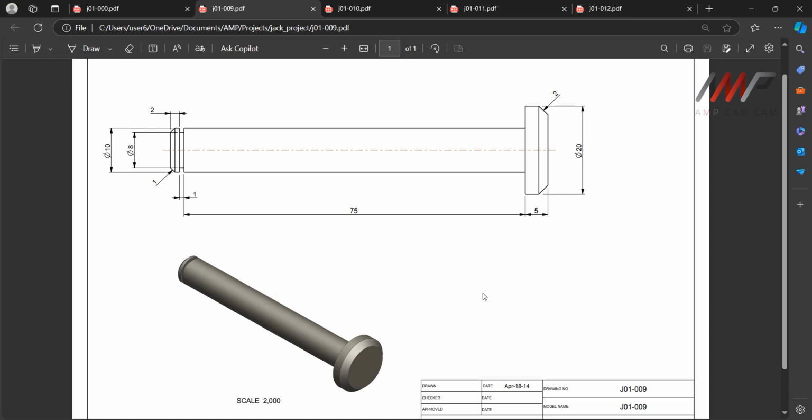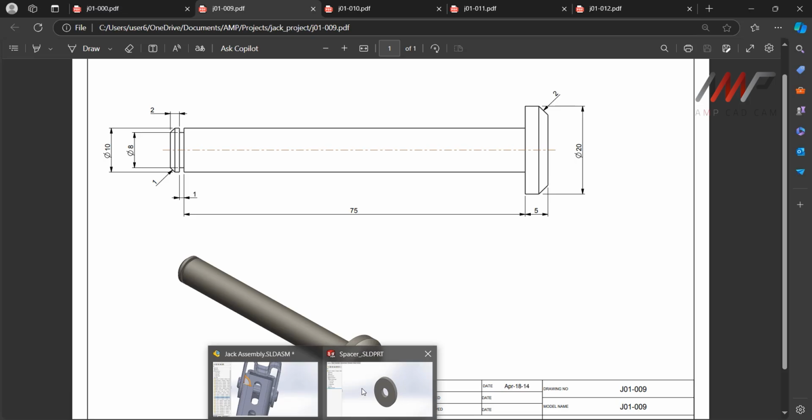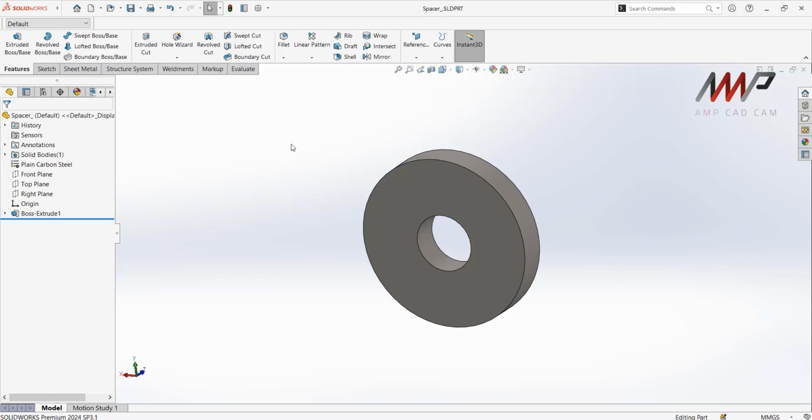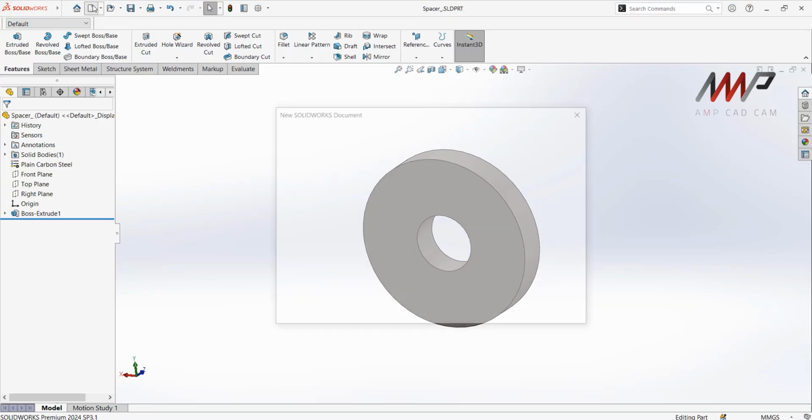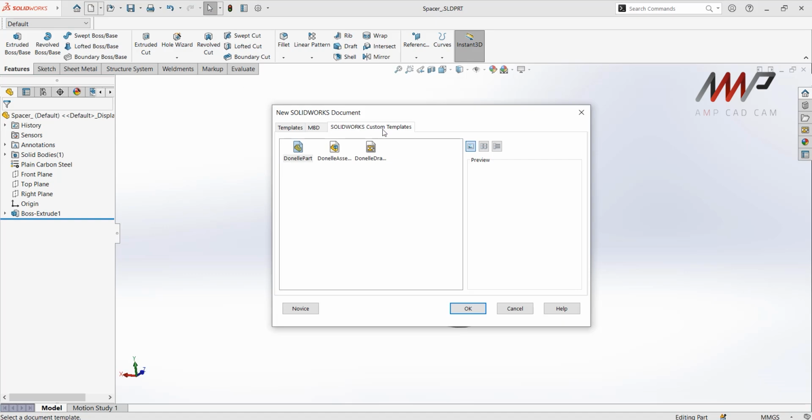So we can see this is a cylindrical part file, and therefore we will be very strategic in the way that we do our sketch and our features so that we make the most of our time. So I would then like to open a new part file. This time I'm going to use my template. So in my custom templates folder, I will choose the part file.